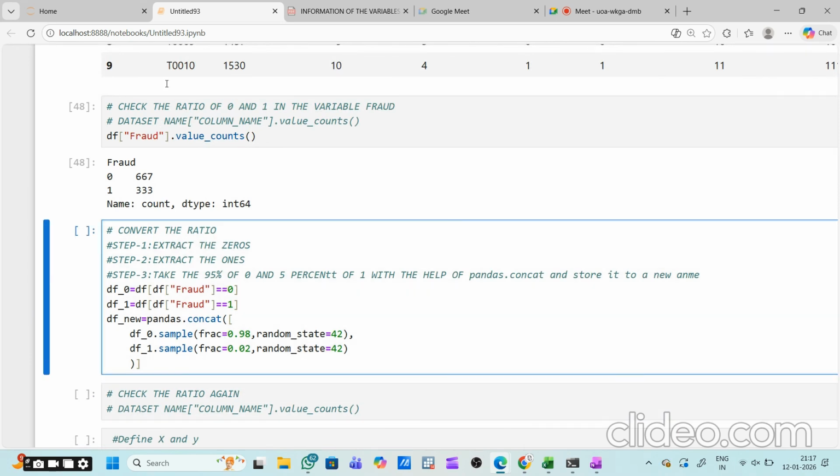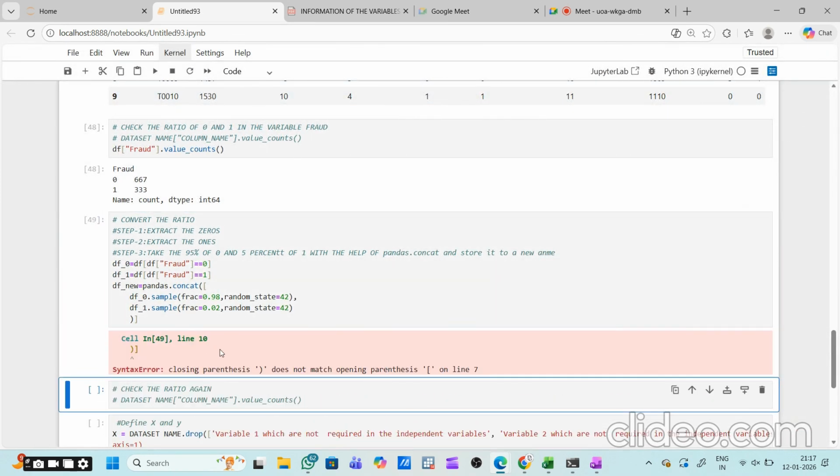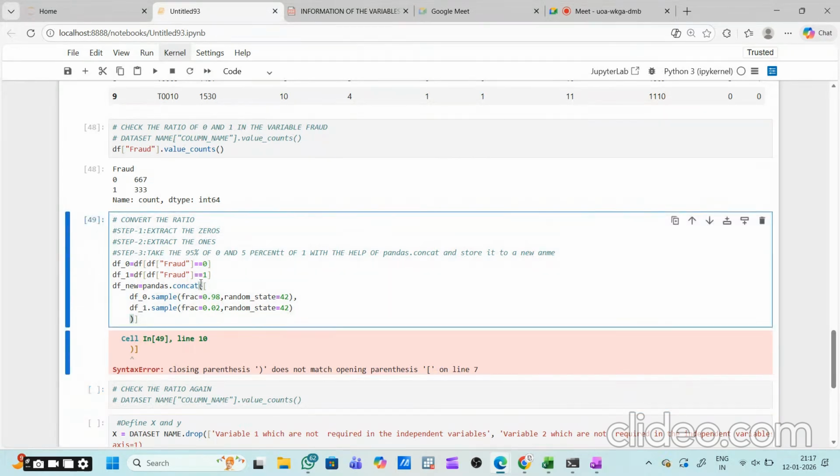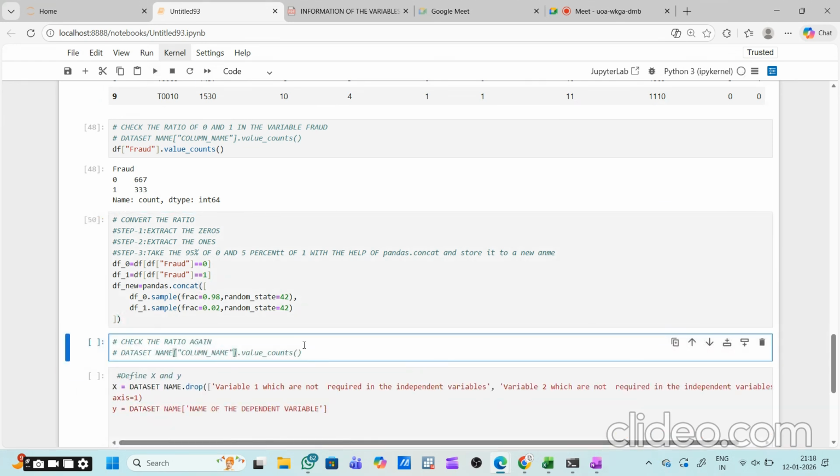Now let me just run this code. Yeah, closing parenthesis does not match opening parenthesis. Okay, df new pandas concat. The first bracket should be in the place... sorry, first bracket, then third bracket. It should be third bracket, then the first bracket. Third bracket, then the first bracket. Yeah. So now it is properly obtained.